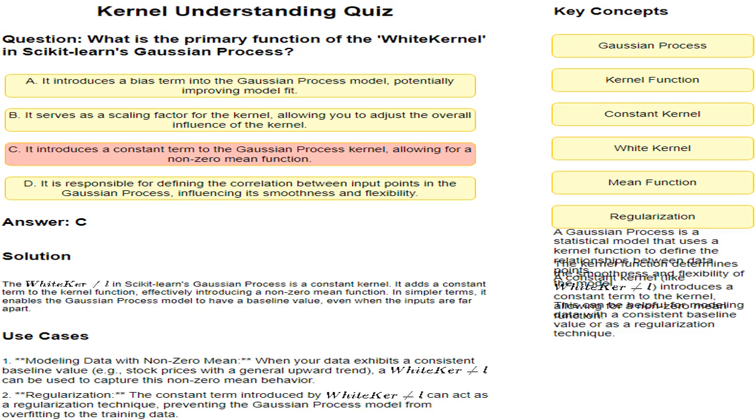1. Modeling data with non-zero mean. When your data exhibits a consistent baseline value, e.g., stock prices with a general upward trend, a white kernel can be used to capture this non-zero mean behavior. The white kernel introduces a constant term that allows the model to capture a consistent baseline value in the data, even when input points are far apart. This is useful when the data doesn't oscillate around zero, like in stock prices with a general upward trend.